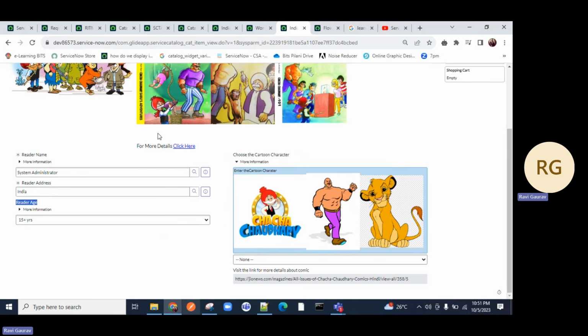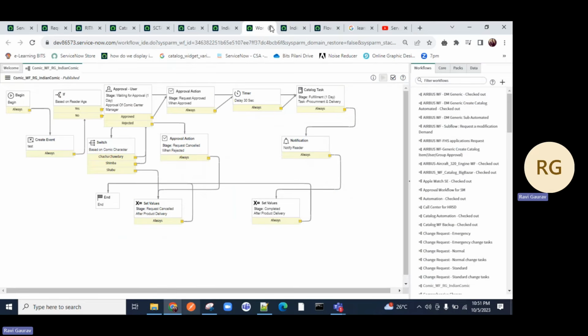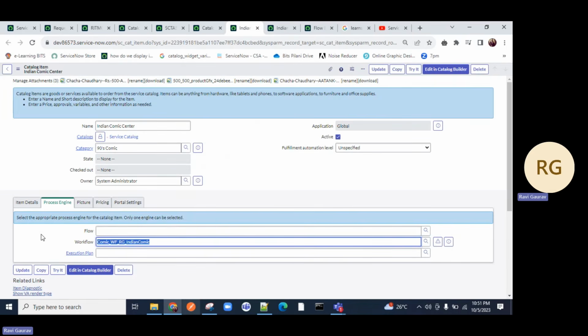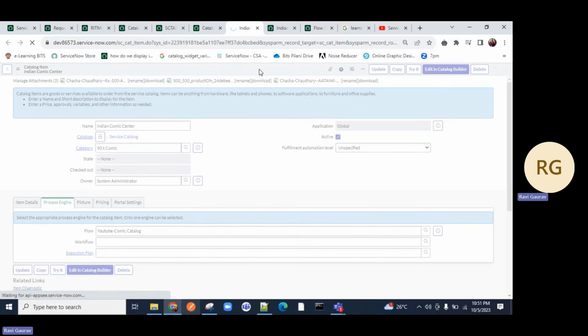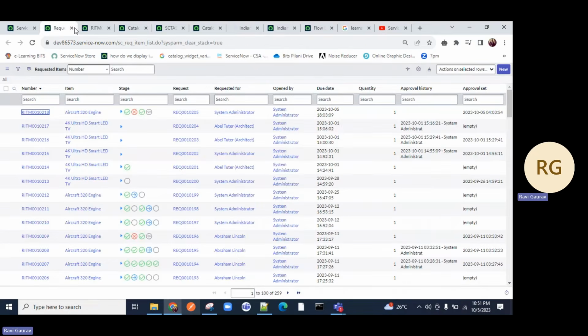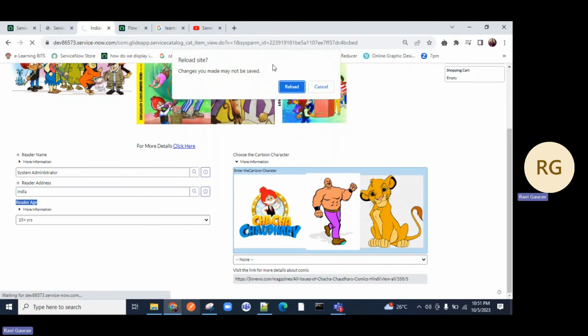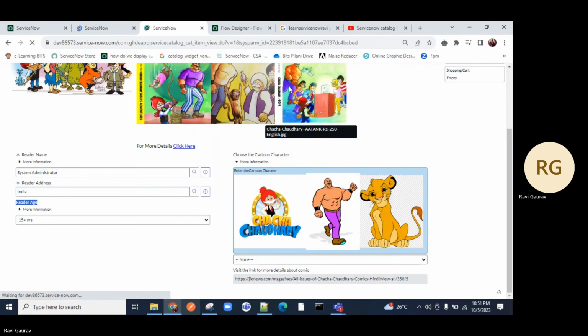Now I will copy this name. I'll go to my catalog item, whatever I have created, close this. I will remove this workflow. I will put this flow back. Okay, and just save it. There you go. My work is done. So let me close everything. Okay, refresh the page, reload.